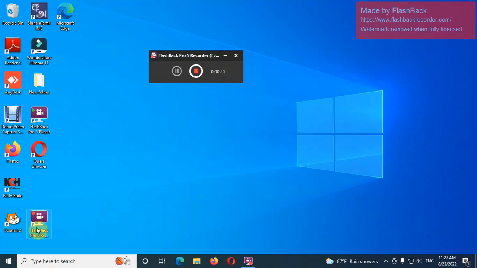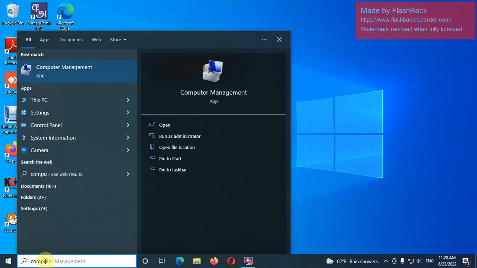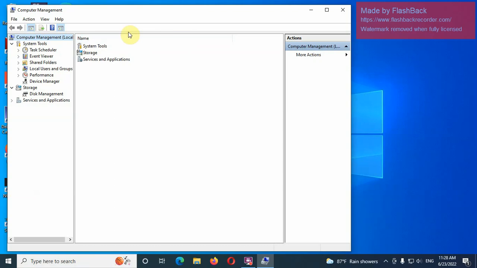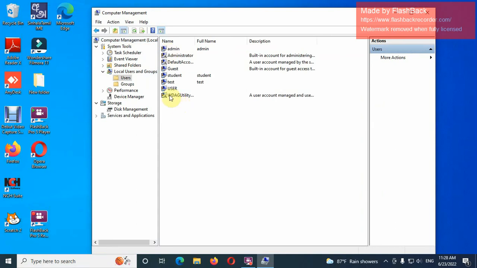So after logging in as administrator, I can go to the Computer Management section. To go to Computer Management, I will click here and type computer. This Computer Management is here, so I click on that. Okay, now I got the Computer Management console. Now there is a section called Local Users and Groups, so I click that section and there is a folder called Users, so I double click. Now all the current users are here at the moment.